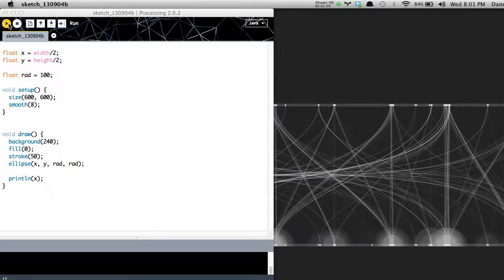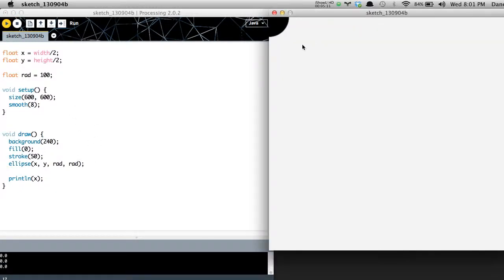I'll go ahead and play this. And of course, it's going to say 0. It's going to put it up there. And our ellipse, even though it's in the corner, is still the same size. So big deal. Why did you leave this as rad?